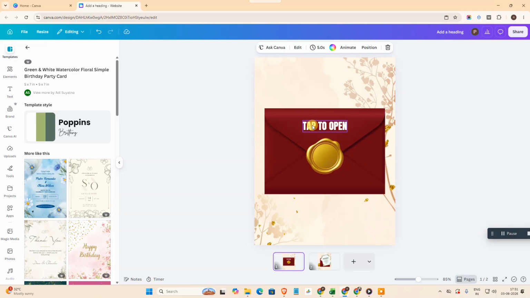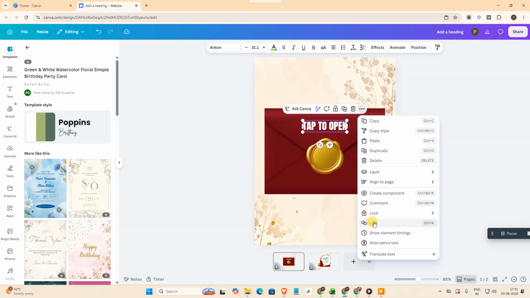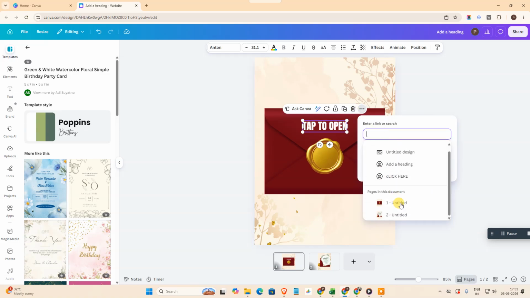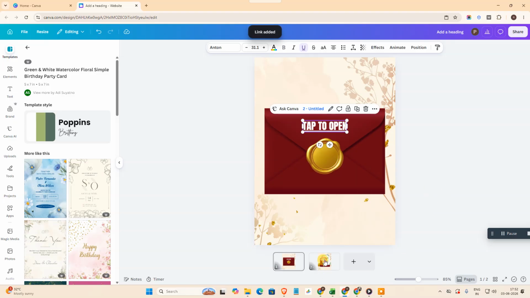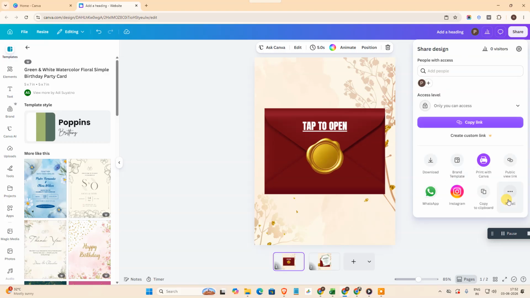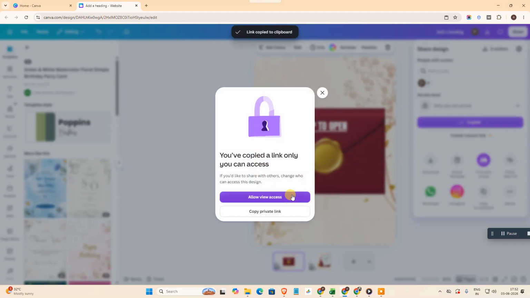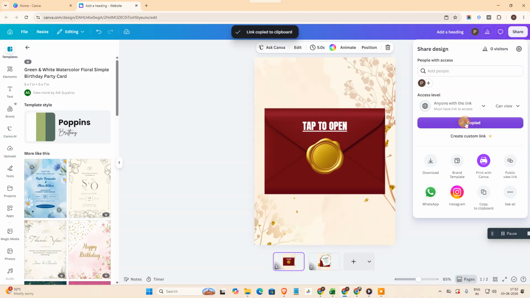Now come to the first page, select the text, come to the three dot option, go to the link and link the second page only, and done. Okay, now we have this. So now if I share it, I just need to copy the link. You can also create custom links, or you can just copy the link. Anyone on this can view only. Okay, don't make it can edit or can comment, just can view only. Okay, and just copy it.